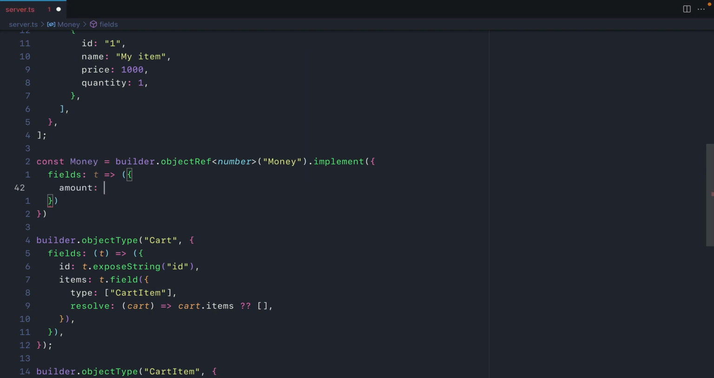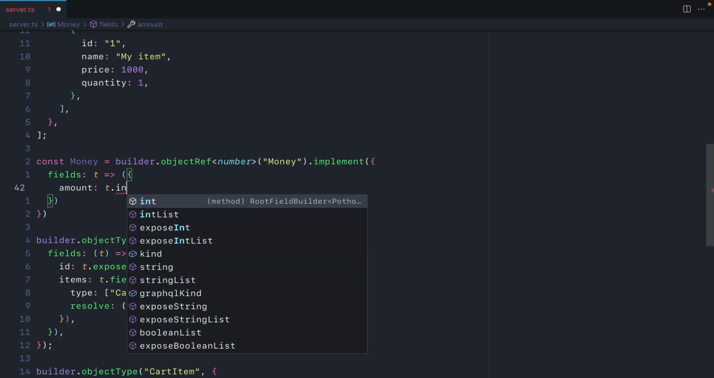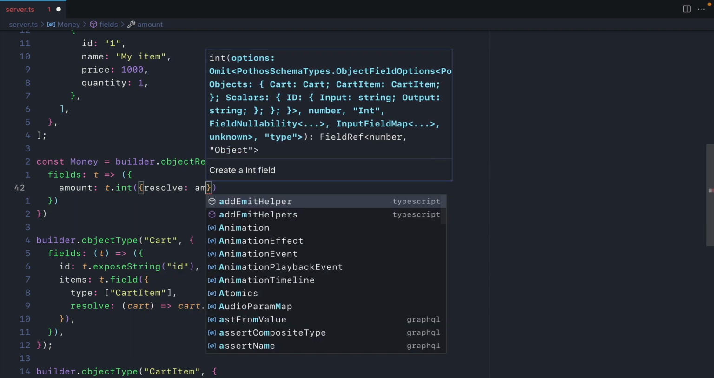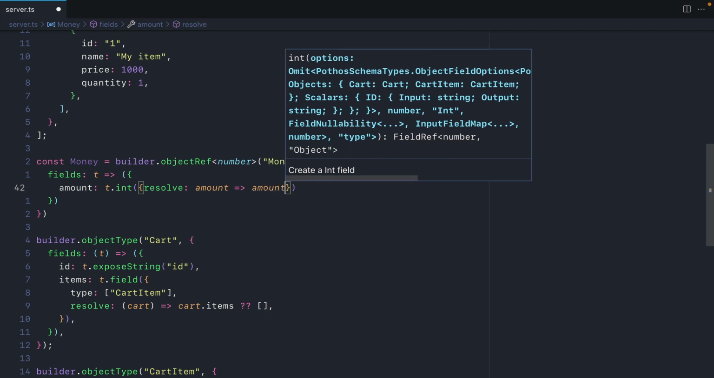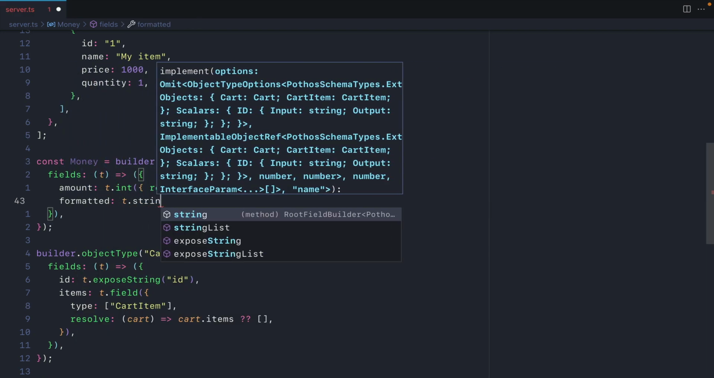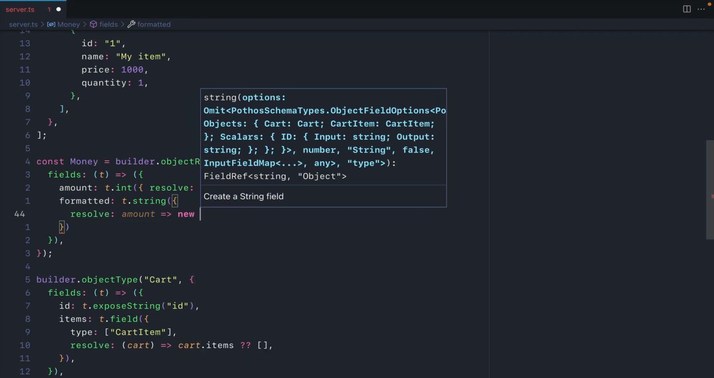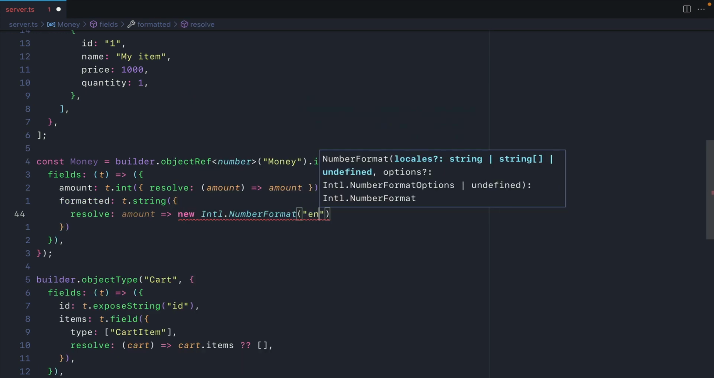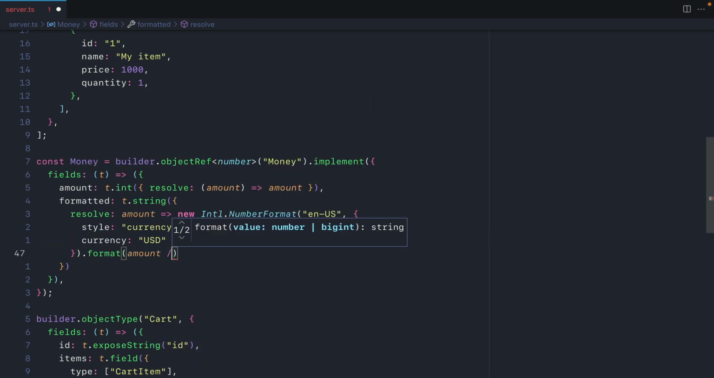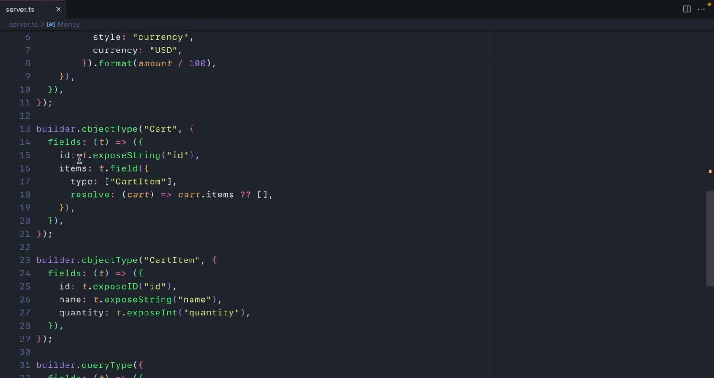So first of all, we'll declare the field amount, and we'll call this of the type int, and we'll specify the resolve function here simply returns the amount that it has. Then, for the formatted amount, we'll specify that this is of the type string. And for formatted, we'll return the amount, but formatted. And because we're working in cents, we'll format the amount by 100. Then all that's left to do is use that instead of our object types for cart and cart item.